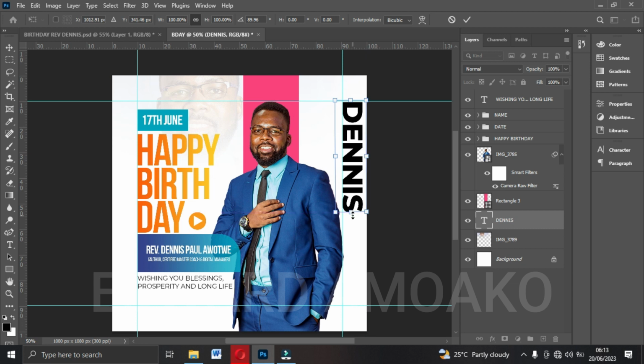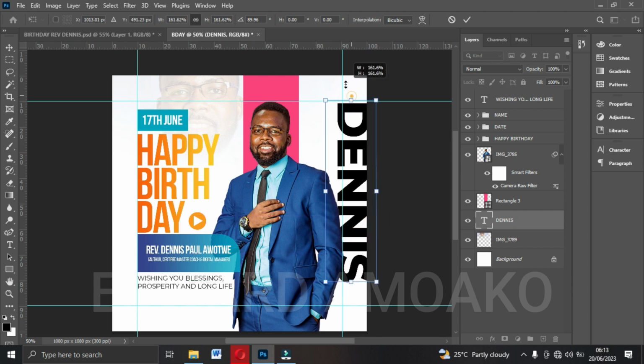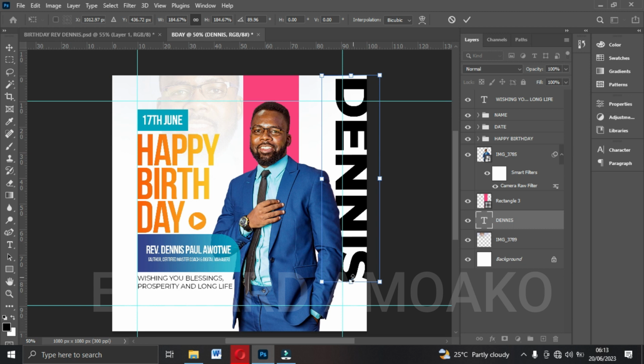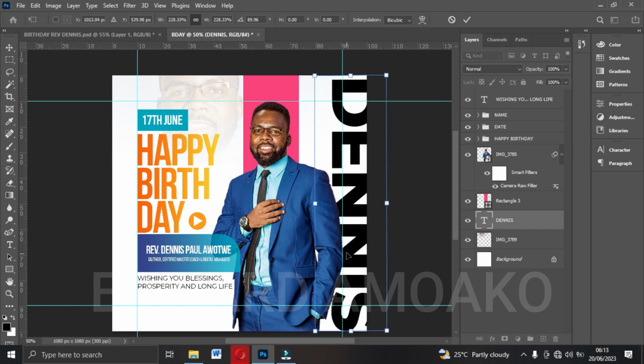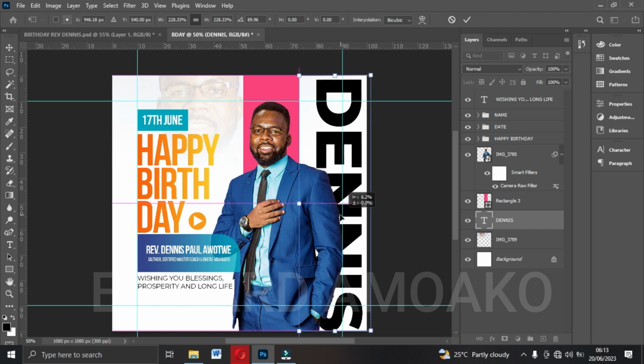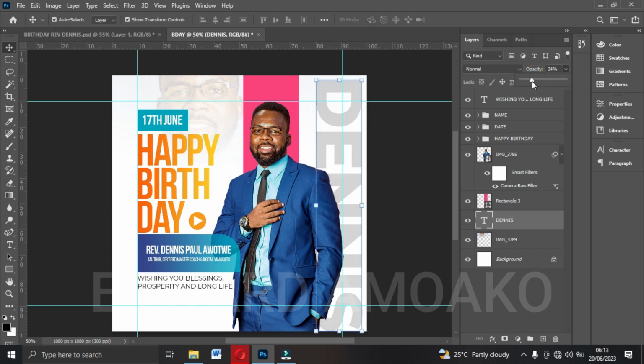Then you're going to increase the size of the font. Okay, very beautiful. So I have something like this. Then bring it here, double click, then you can reduce the opacity to 15, so that the name will be like on the background. Very beautiful and nice.